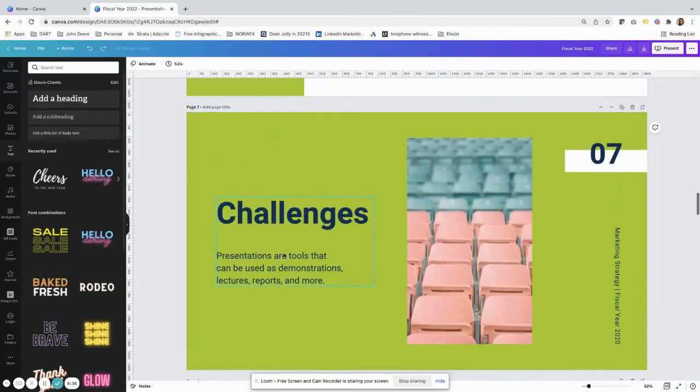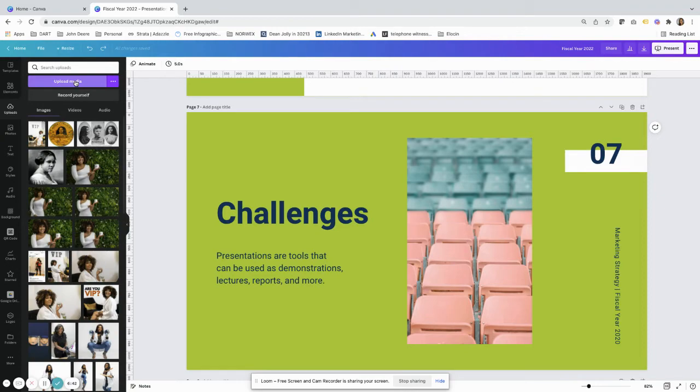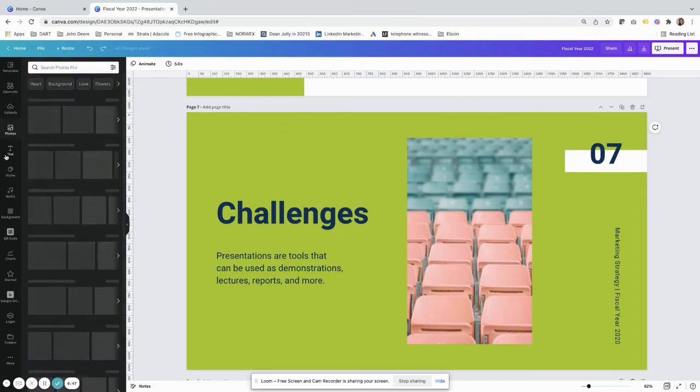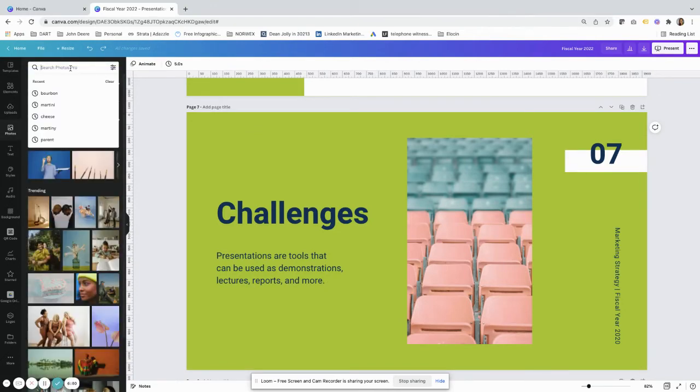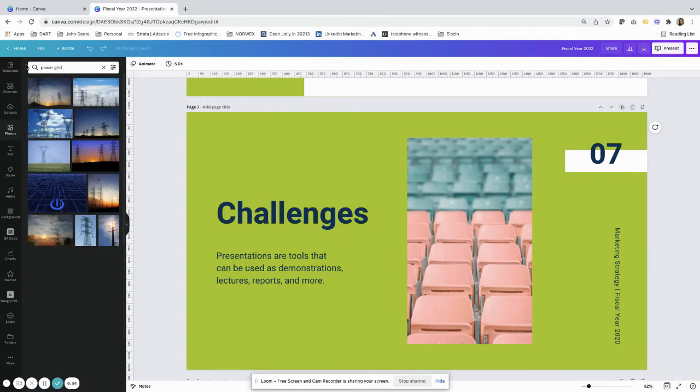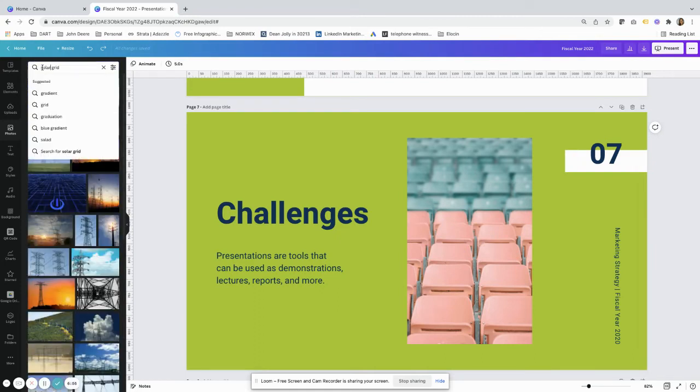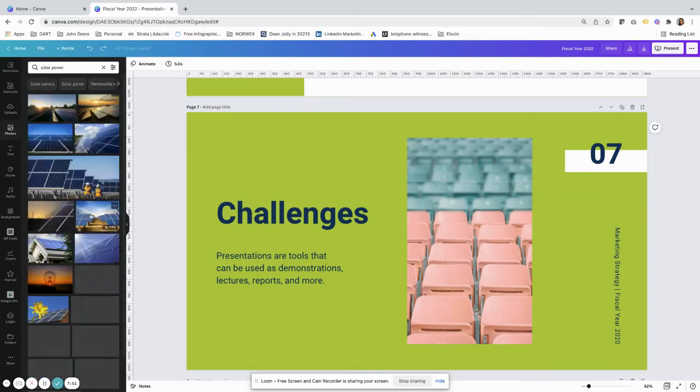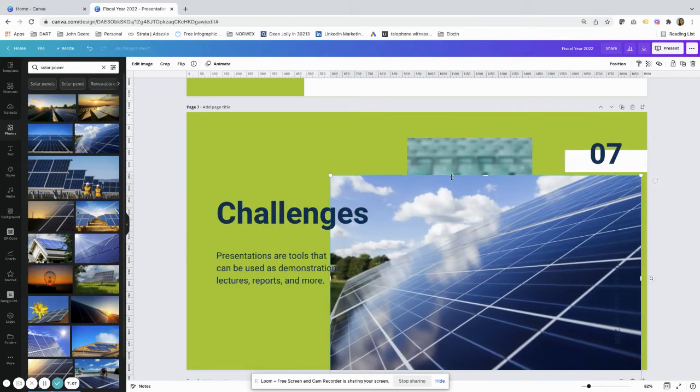Oh, what if you want to change a picture or add a picture? So if you go to uploads and upload media, you can upload anything that you save to your desktop or to your pictures. You can also look at stock photos. So let's say if you wanted a photo of power grid, or actually I'm going to say solar power, which is probably what you would be looking for. All right, so let's say if you wanted something solar power. So I'm just going to use this image right here.